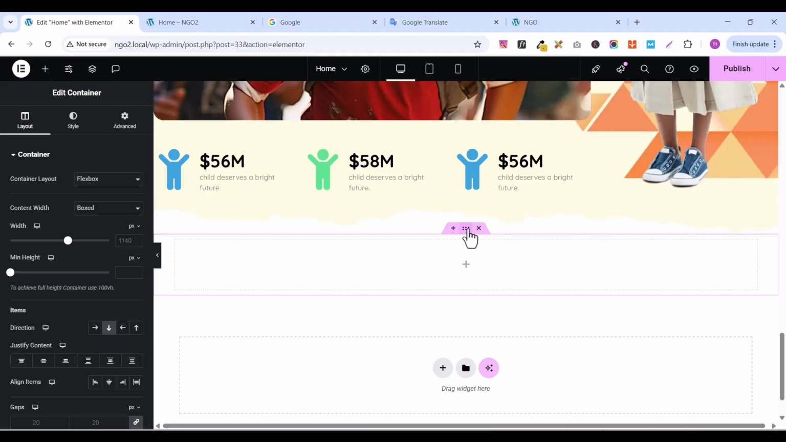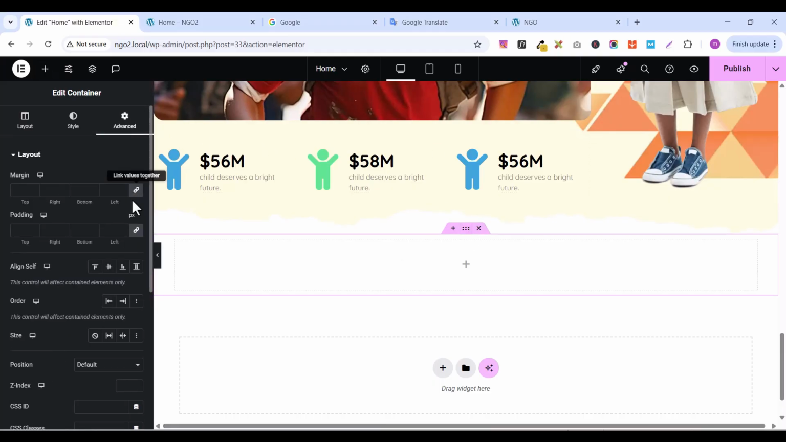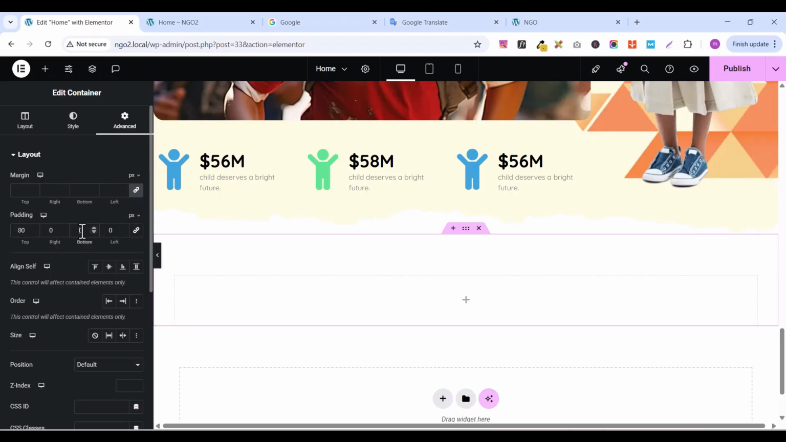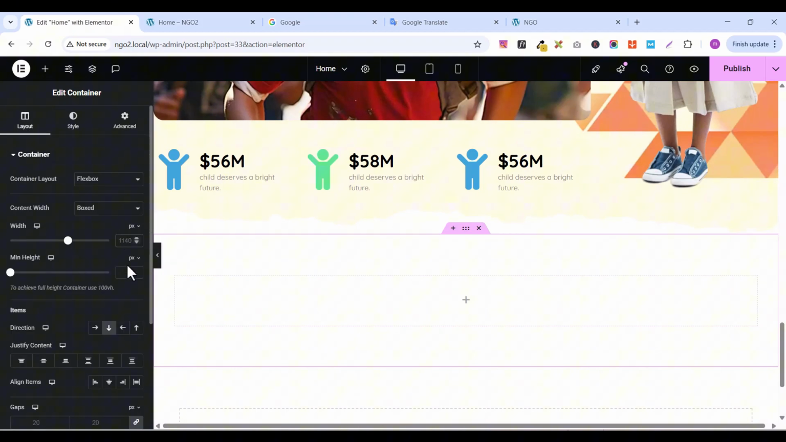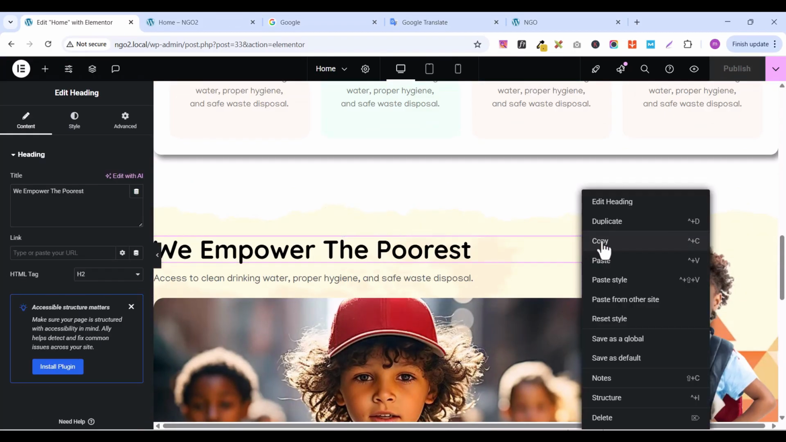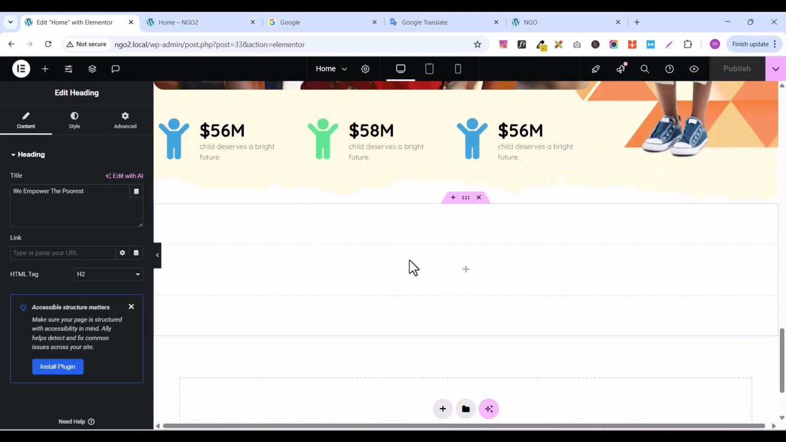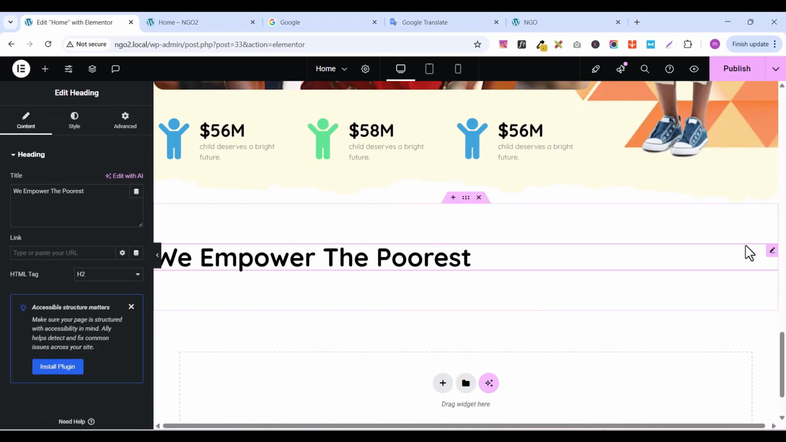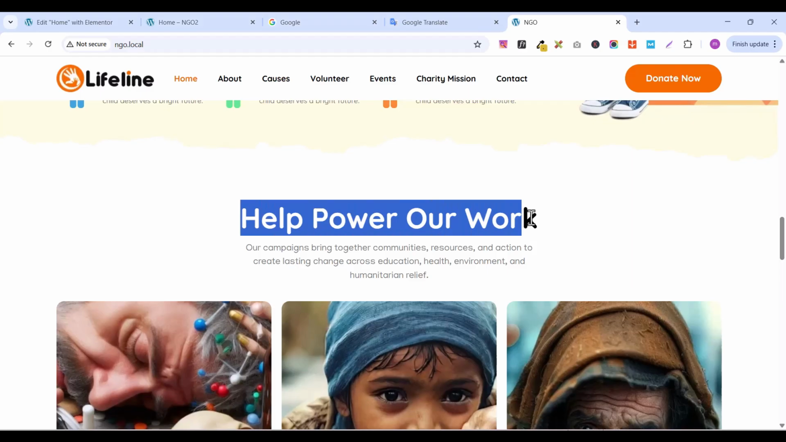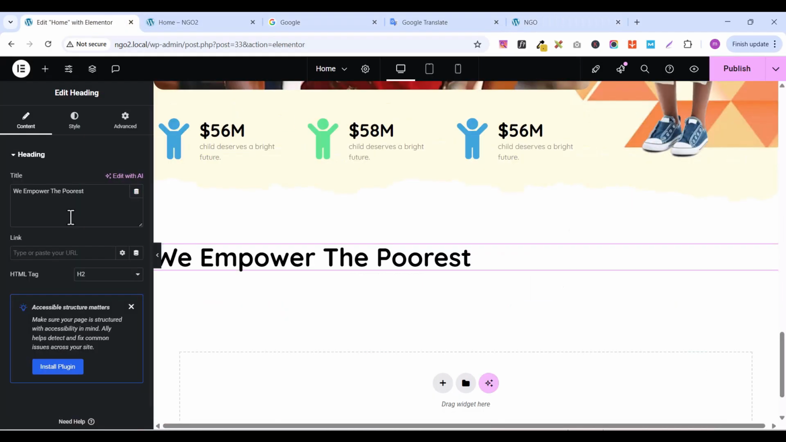So after that, select this section, go to advanced, remove the padding of this and give it a custom padding 80, bottom padding 80. So from here, let's go to layout and give it a width of 1300, publish it. So from here, let's go up, copy this text element, paste it here, and let's go to our reference site. Let's copy this text, back to our working environment and paste it here.